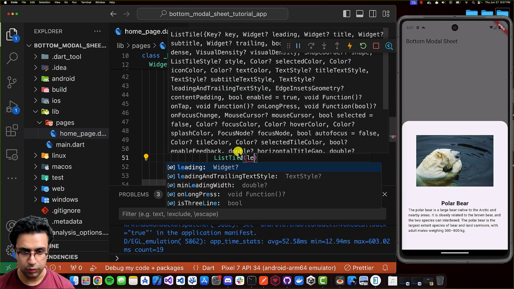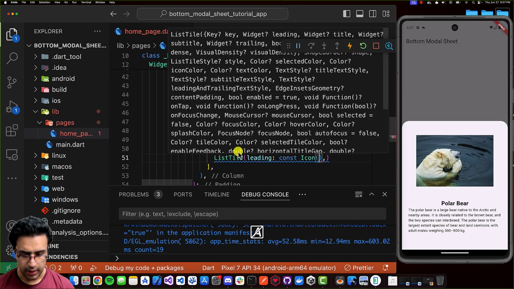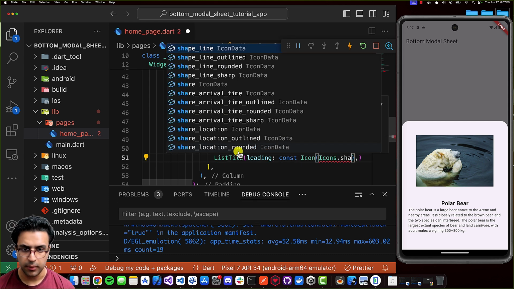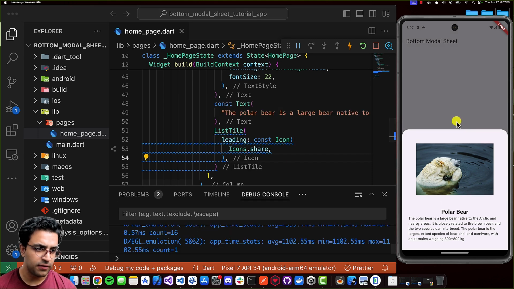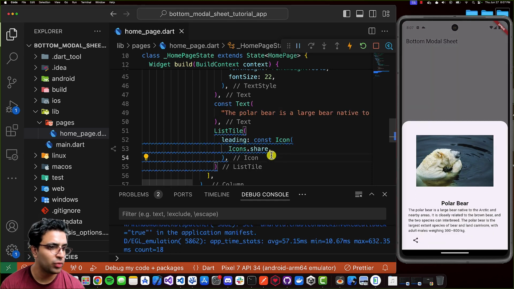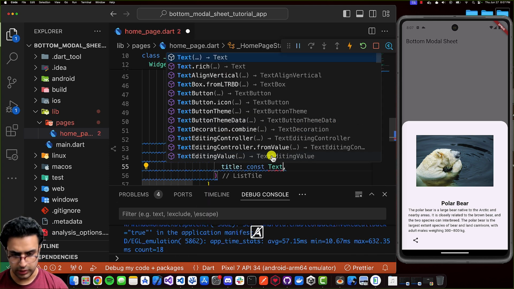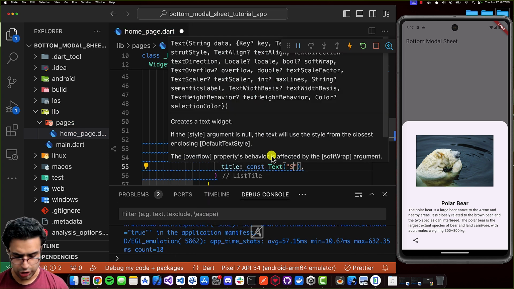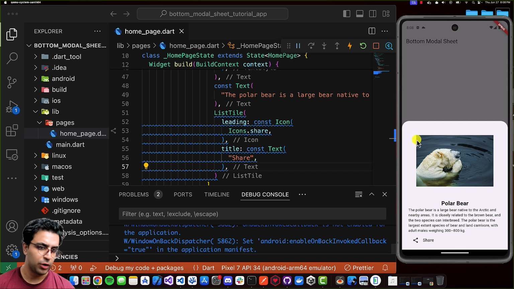And then this list tile is going to have a leading property, which is going to be const icon. And then I'm going to do icons.share. There we go. And once I do this, let's do save and let's test it out. There we go. I can see the list tile. So now what I'm going to be doing is actually adding a title to it as well. And the title will be const text, and I can do share. And let's click on this. Let's see how it looks. There we go. It looks great.